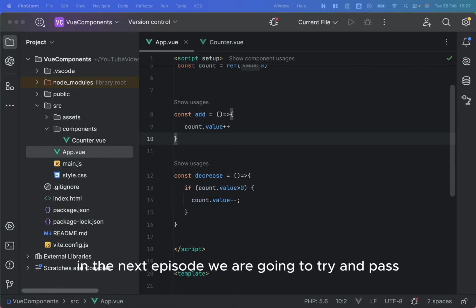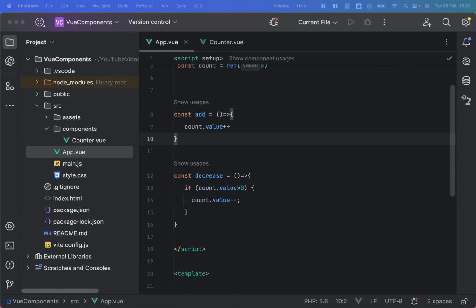In the next episode, we are going to try and pass data from the child component to the parent component. Because remember, this is a two-way communication system. The parent sends data to the child, but the child can also send data to the parent.